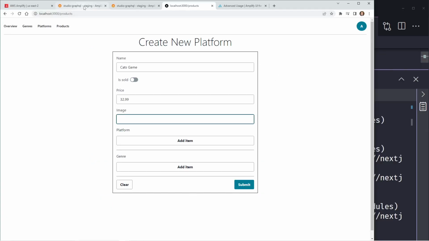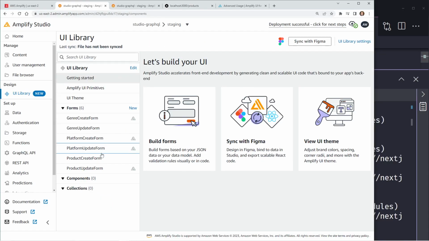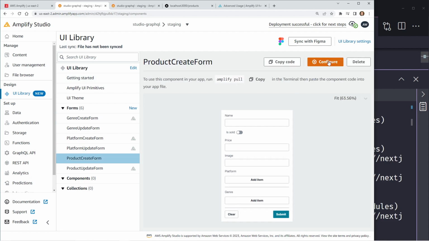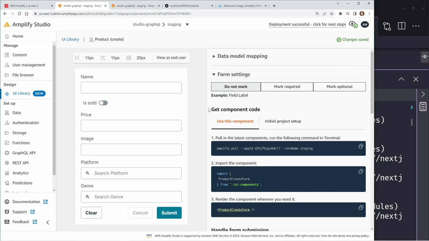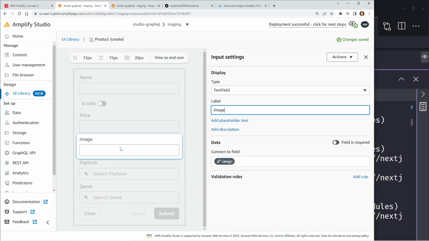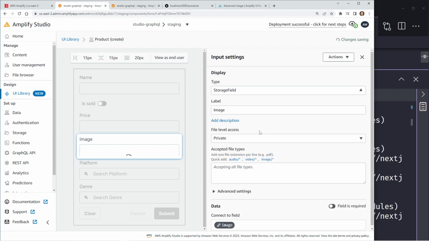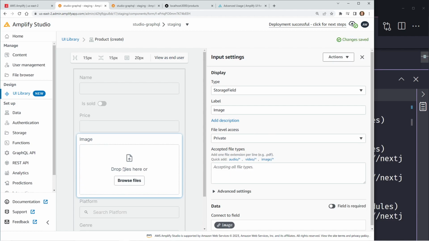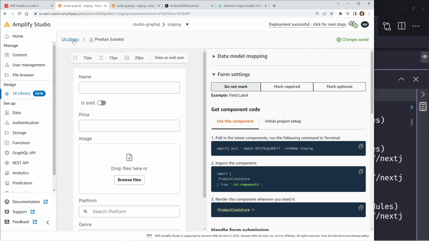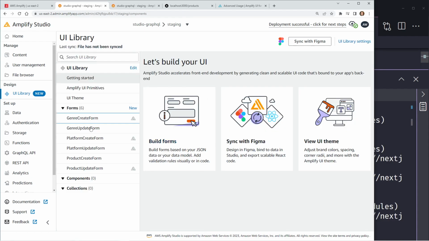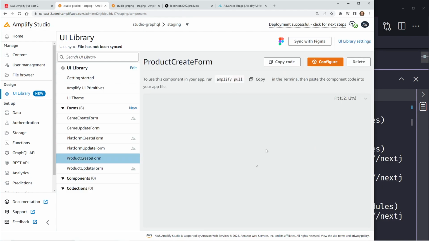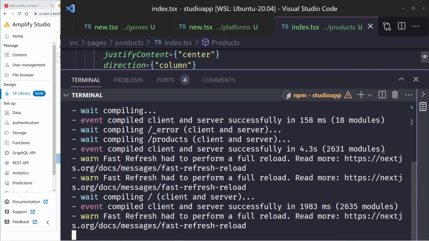Let's fix that real quickly. So I'm going to go back into Studio. I'm going to go back to the product create form. I'm going to click configure, and I have this image here. Now, one thing I can do, I can click on it, and where it says type, I'm going to change this to storage field. And now it's going to have a way for me to do uploads, which is awesome. So I'm going to close this. Should have saved it. Now if I go back to the product create form, now I have this image uploader.